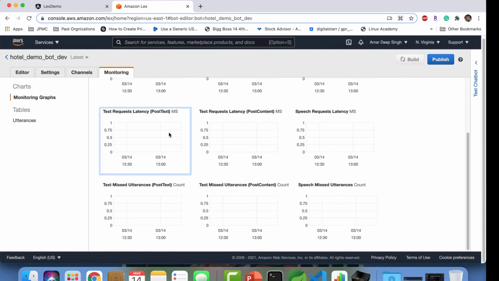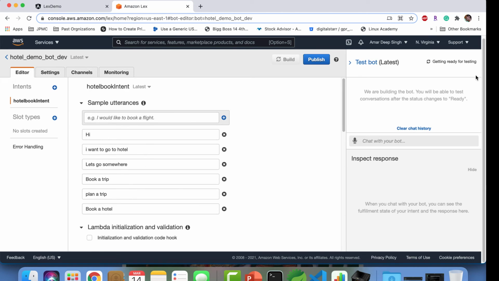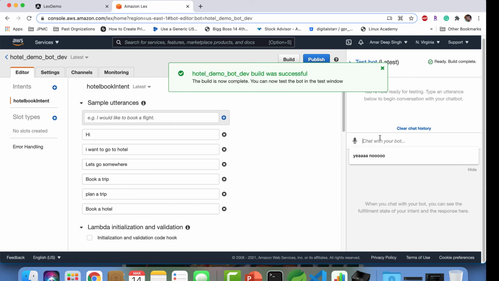Once we build it, we are going to do some testing. On the right side, there is a test chatbot option. Just click on that, and once your bot is ready to use, you can start typing your question here. AWS provides a very nice and easy way to integrate with their bot in a testing environment.